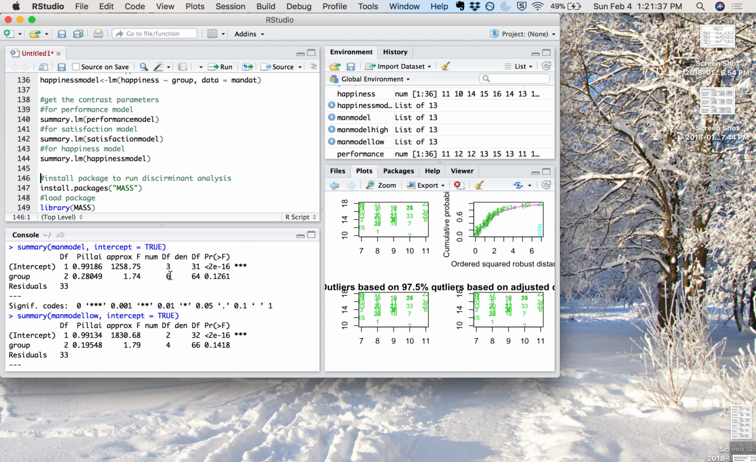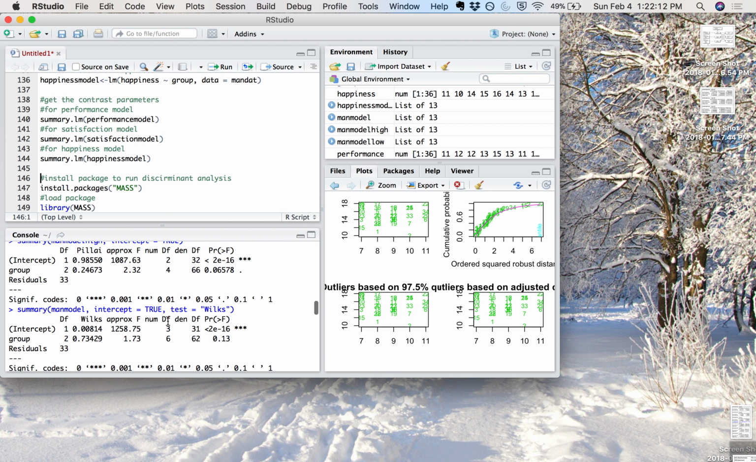The F value is 1.74, and the P value once again was 0.126. So I've reported all of these for Pillai, Wilks' Lambda, the Hotelling's trace, and the Roy's largest root. And there was no significant effect of reward on level of performance, satisfaction, or happiness. The P-value for Wilks is 0.173.